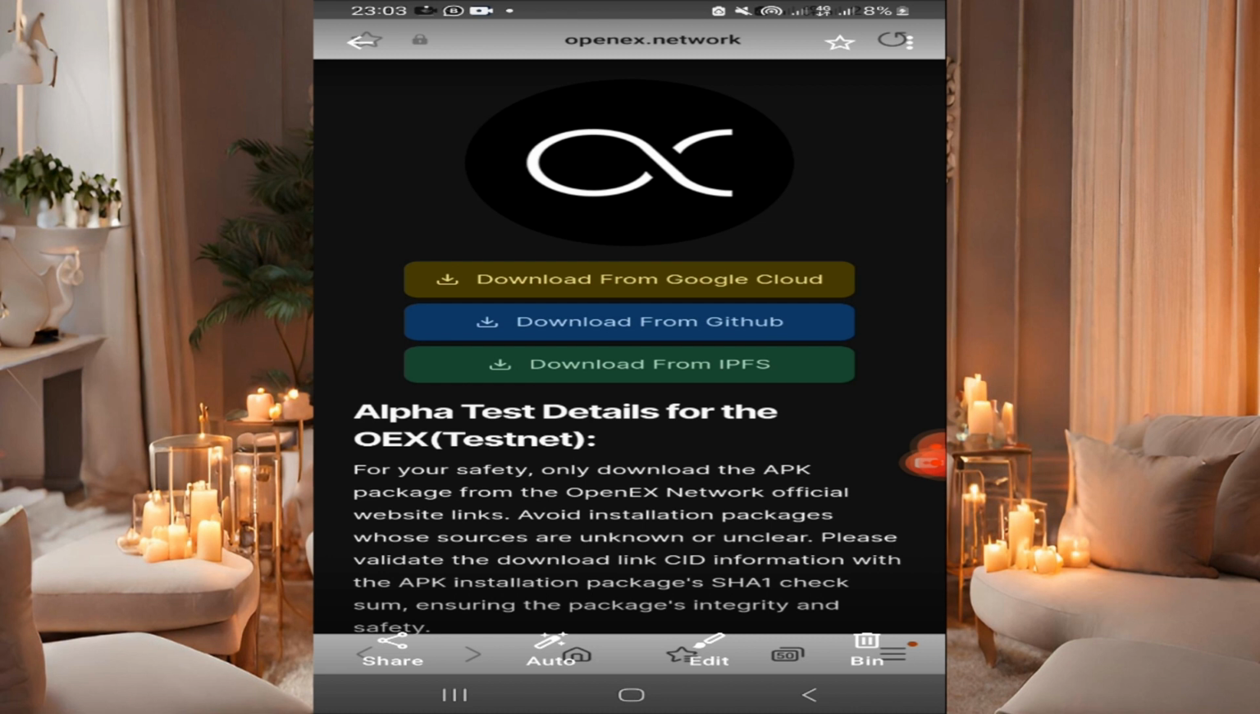Thereafter, you claim whatever you have to claim, the cryptocurrency that you have actually been mining. Okay, so now let's take a ride. First of all, download Openex.